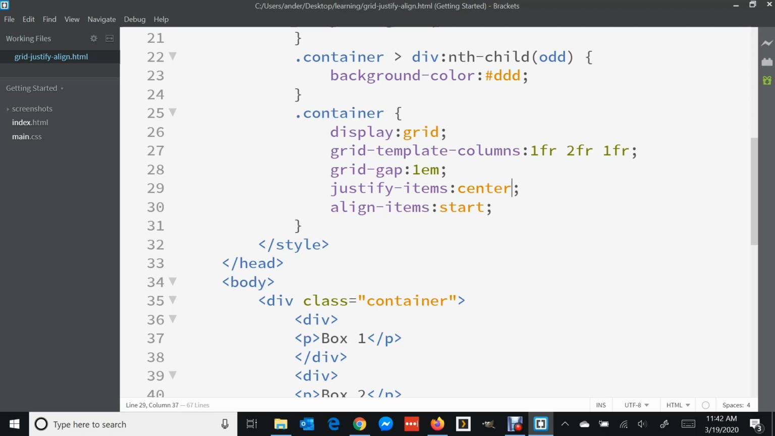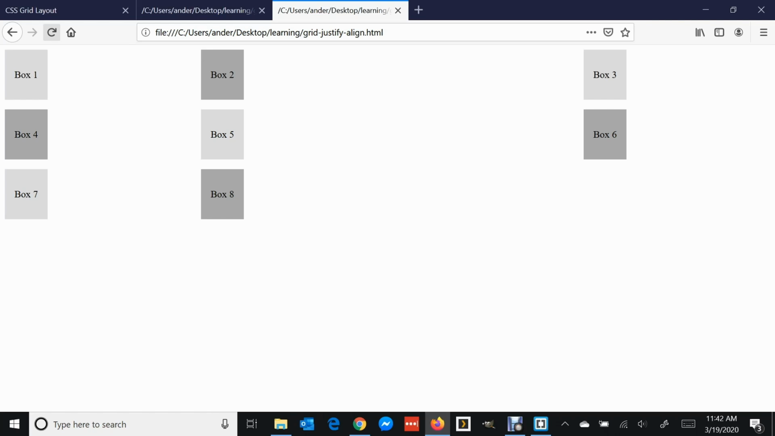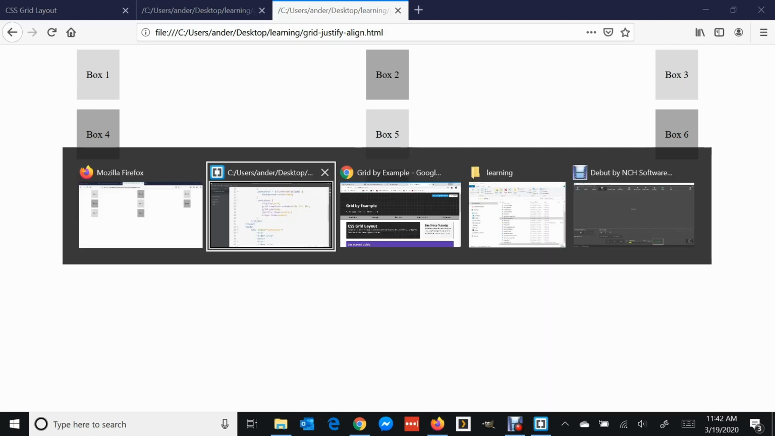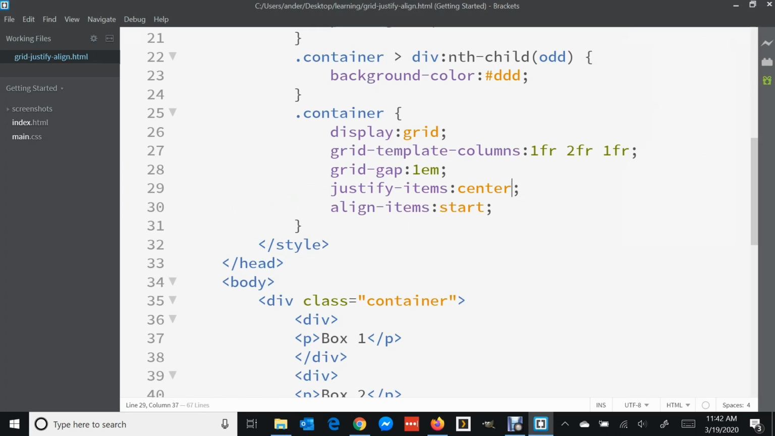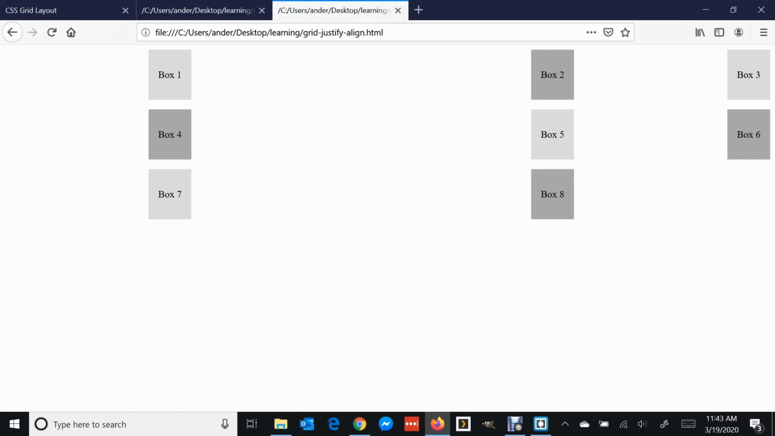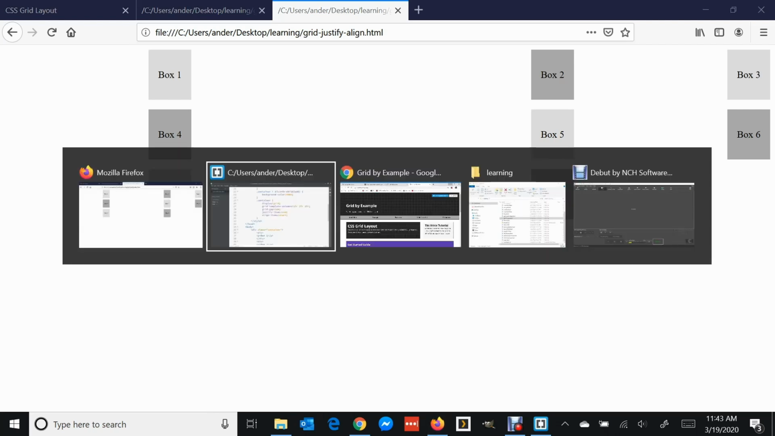Let's save it. Go back to Firefox, refresh, and watch what happens. So that content now is still within its 1FR box, but essentially it is scooted over into the center position of its space that's available. Let's go back to Brackets. And let's change center to something else. Let's change it to end. Check it in the browser. And now it has essentially taken up space that it needs, but it is aligned way over to the end position as we indicated it should do.